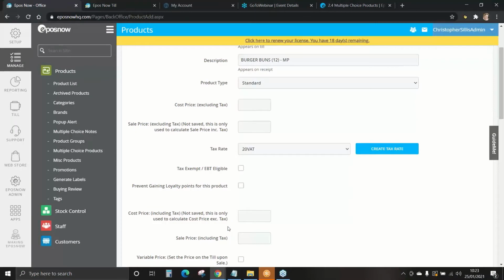Now we don't sell a pack of 12 buns to the customer. We sell a chicken burger. So your cost price and sale price, always remember, for your master products is going to be the same. We'll enter that information here now.